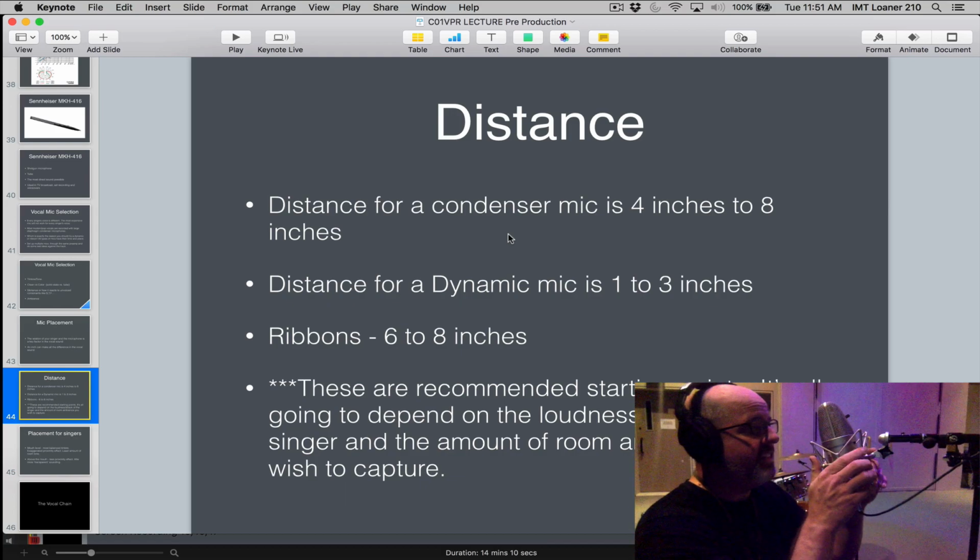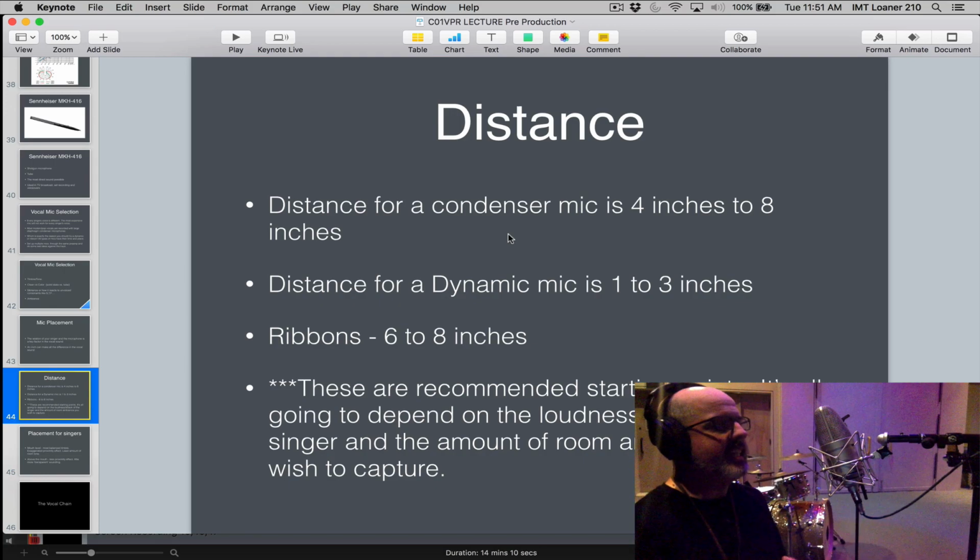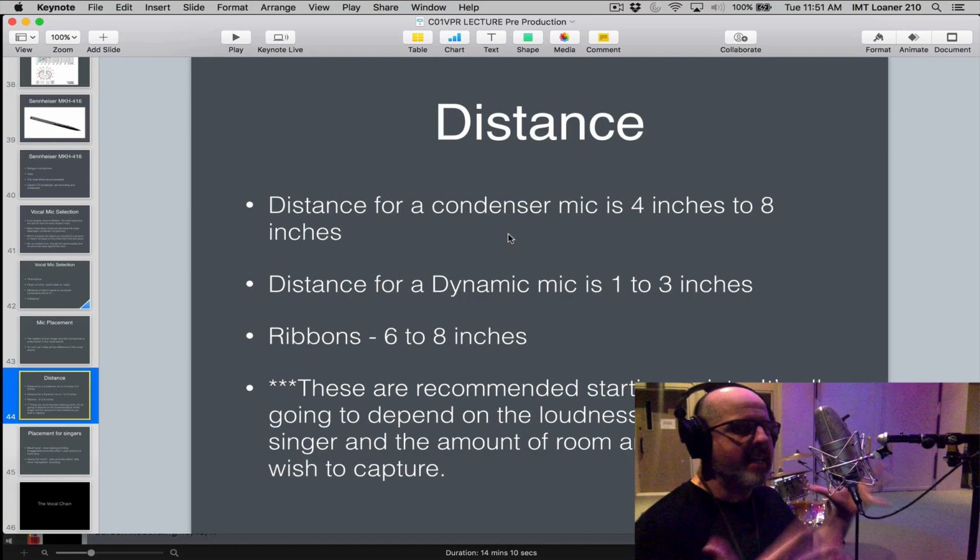So as I said with condenser mics, 4 inches, maybe a fist. Or you can do the hang loose sign, maybe for more like 8 inches. But definitely try to come up with some sort of measurement so you know where to put that singer on the mic every time she steps up to it.